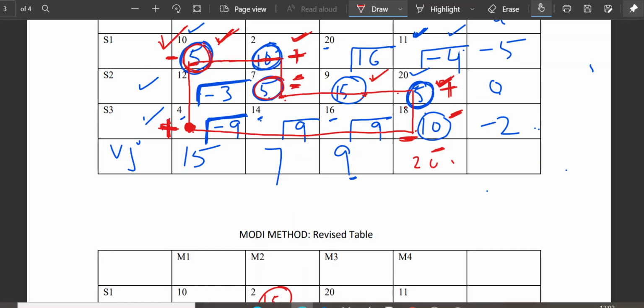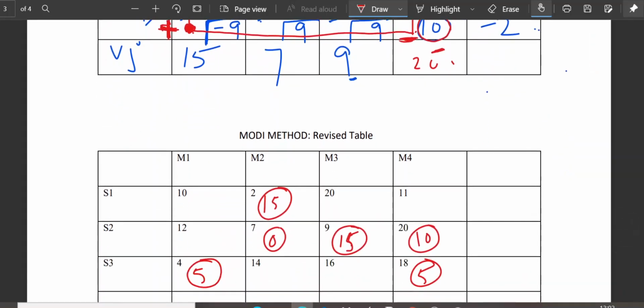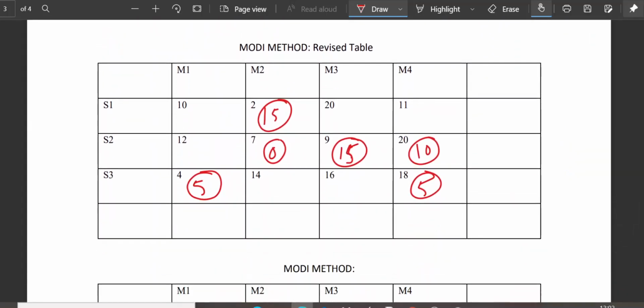So 10 plus 5, 15. At this minus, we have negative sign. So 5 minus 5, 0. At this 15, there is no sign. So 15, we will not change it. At this 5, we have plus sign. So 5 plus 5, 10. At this 10, we have a negative sign. So 10 minus 5 is 5. So I get this as my revised table now.